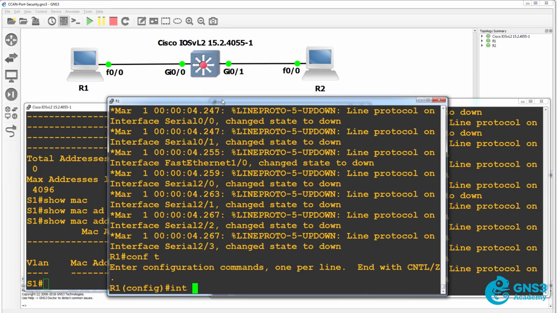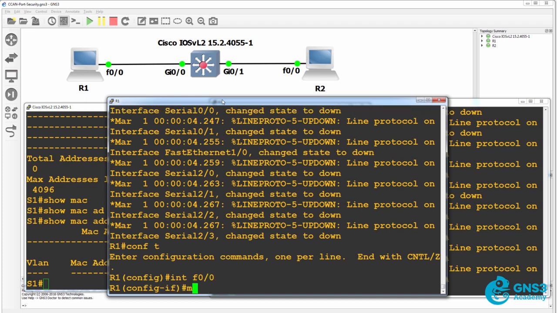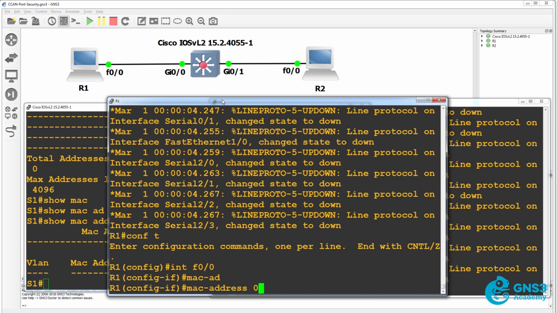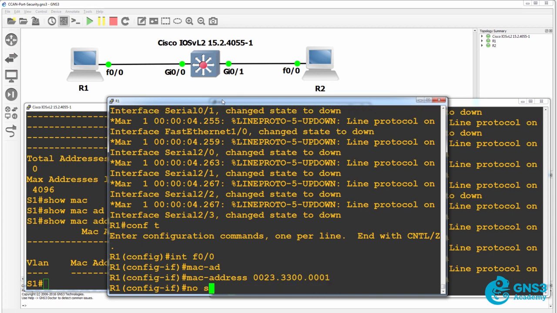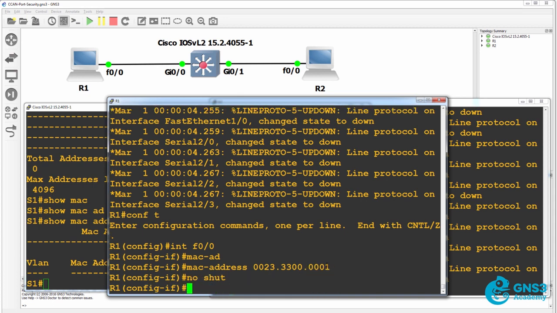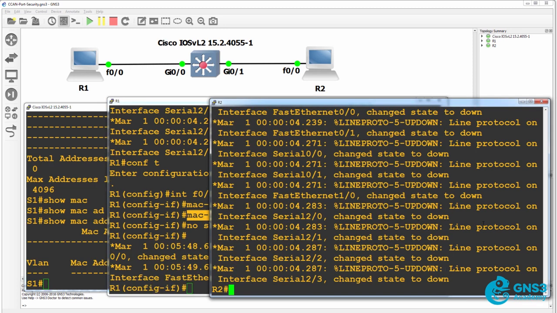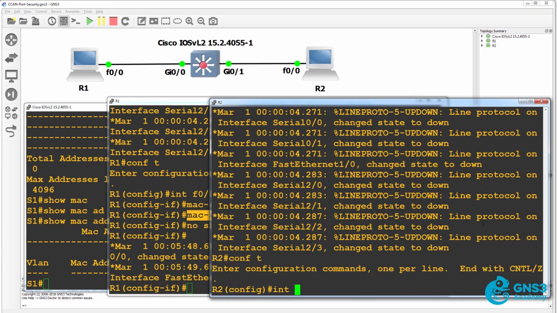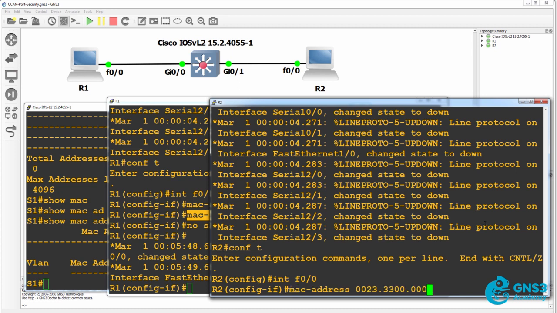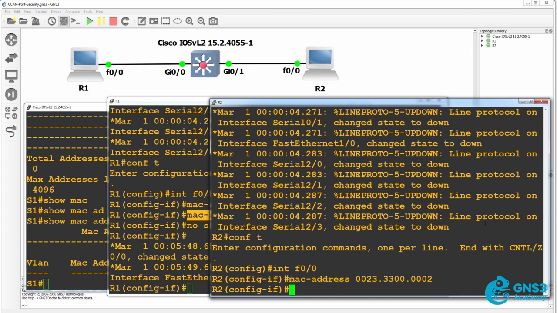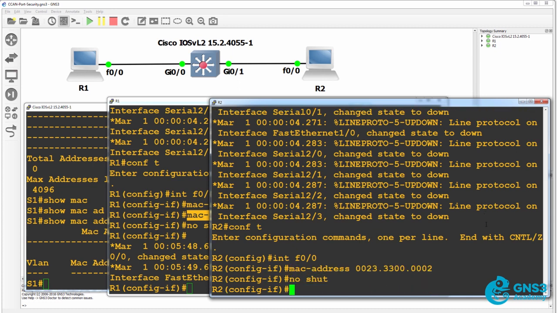So on router 1, let's configure FastEthernet 0/0 with MAC address 0023.3300.0001, and I'll no shut that port. We'll do something similar on router 2. We'll just make this 2 rather than 1 and no shut the port.